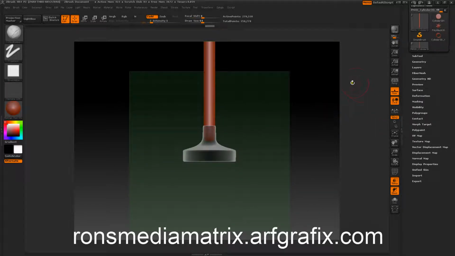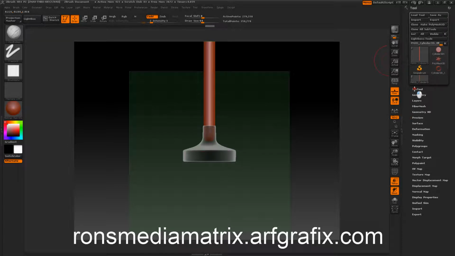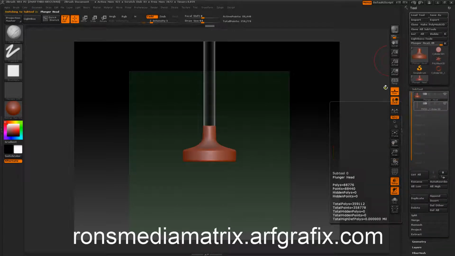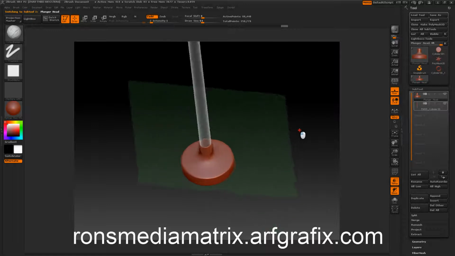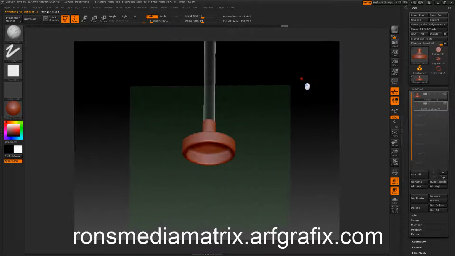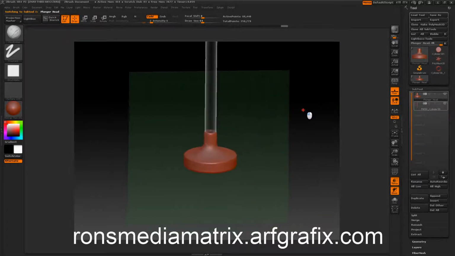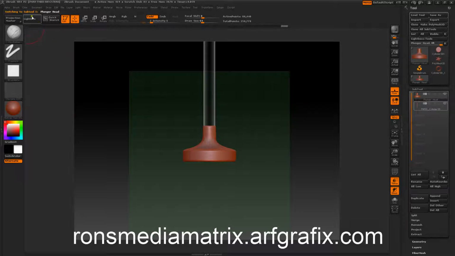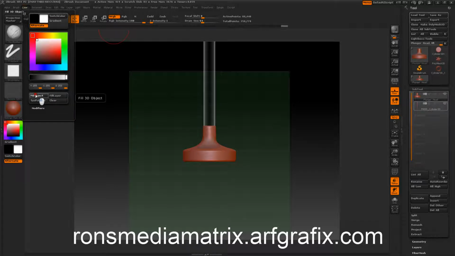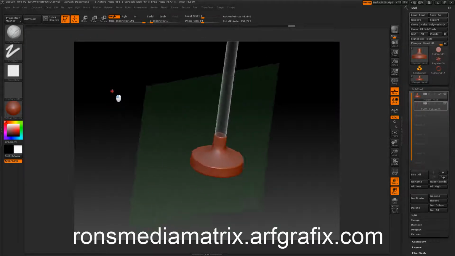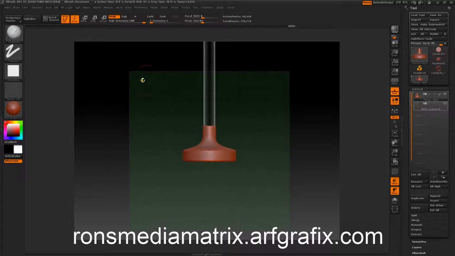Now I want to fill my handle with a basic material. Before that, let's go back to the plunger head, because this matte cap wax material is about as close to perfect for your traditional rubber plunger. So we're going to go ahead and fill that. Turn on MRGB, and we'll just say fill object. So that will fill our plunger head.